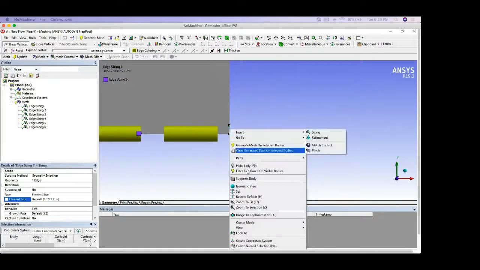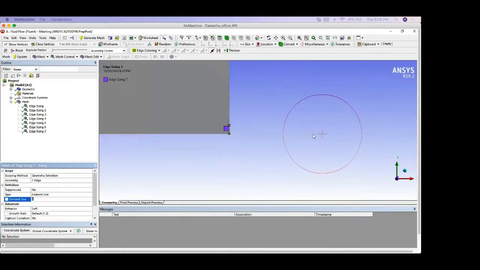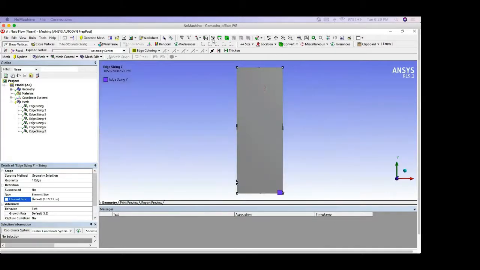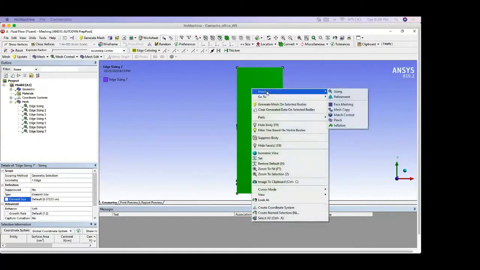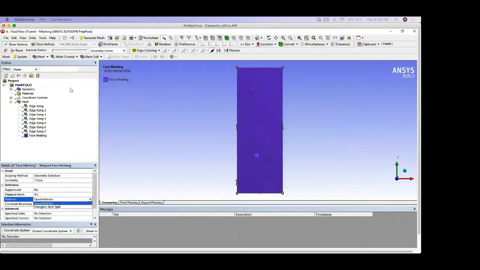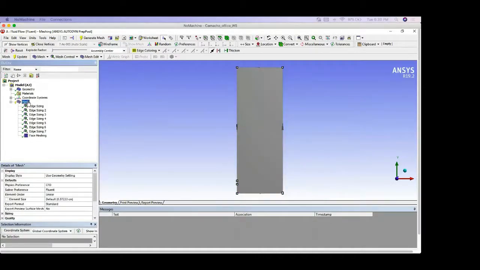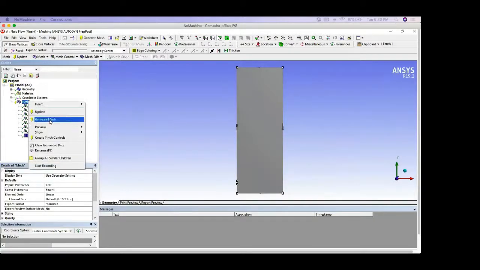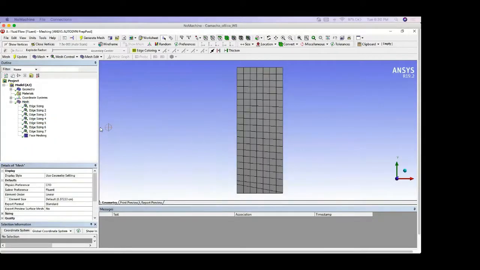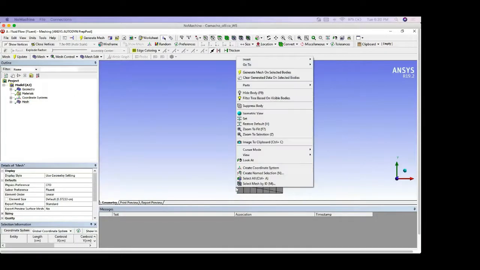I do label it here, but eventually it gets defined as a condition in Fluent. It's good to label it so that you know which one is which. And then I go to face meshing and select the face, insert, and I just mesh the face. I can either do generate mesh or just here generate mesh, and it'll generate a rough mesh. Okay. And now I'm going to label each one of them so that I know what I'm referring to when I import it to Fluent.